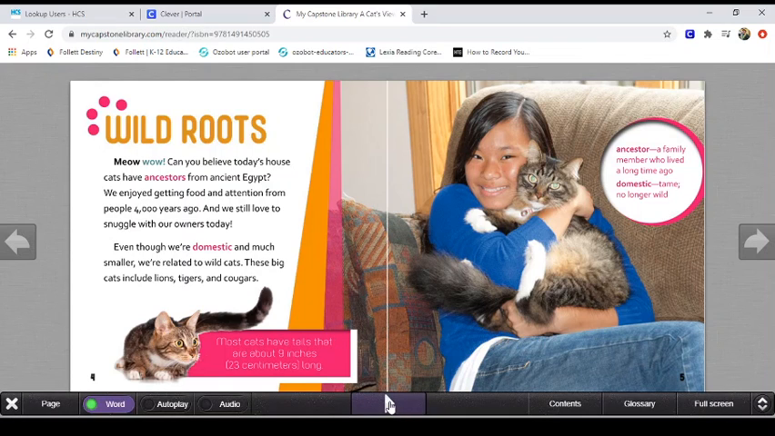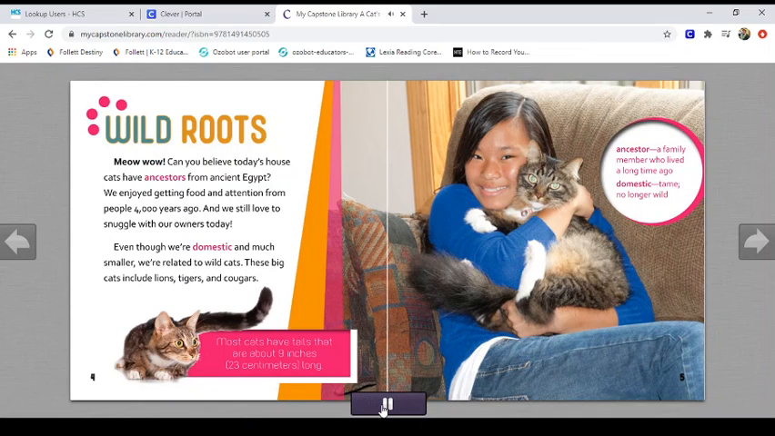If I want to turn the audio back on, I can either click on audio again, and then hit the play button, and that'll bring back my audio. You'll continue to go through the pages of the book until you reach the end.